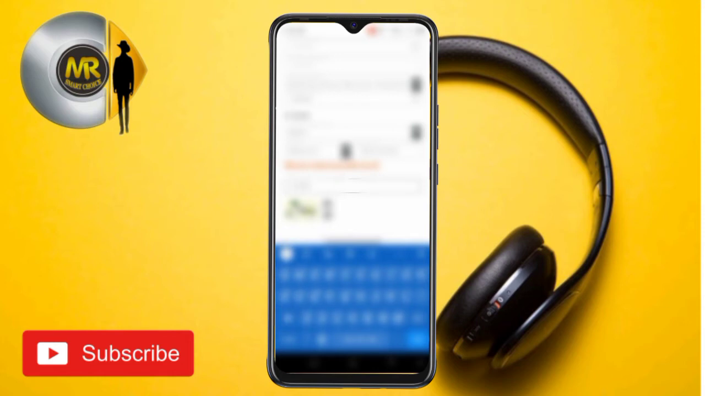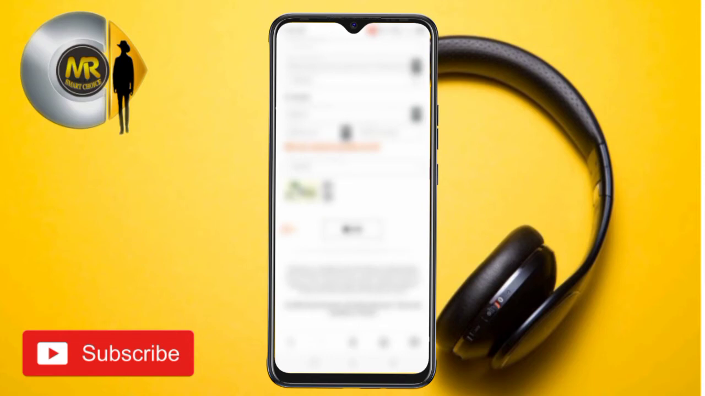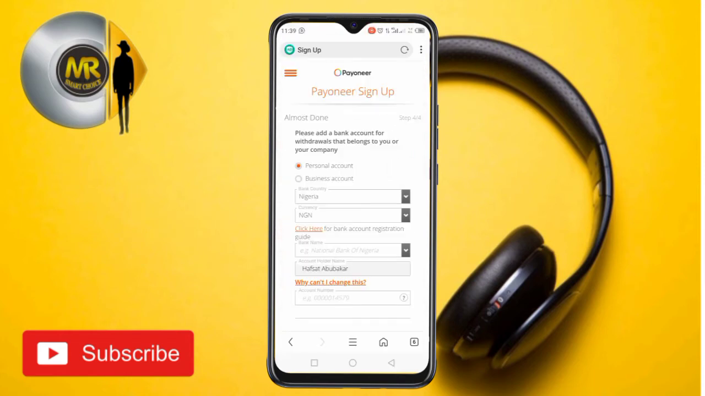Then input the verification code. They'll provide you a 6-digit code like this, and you input it in order to get verified, like this, or you can see here. So I just hide it so that I'll bypass it. You can do it.